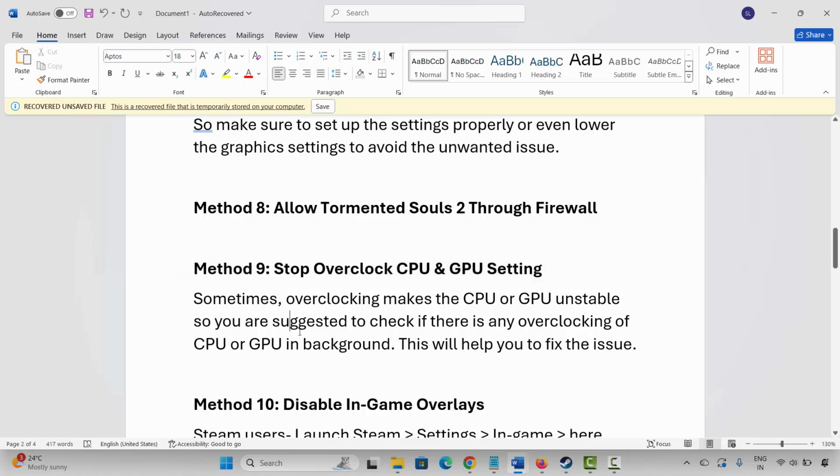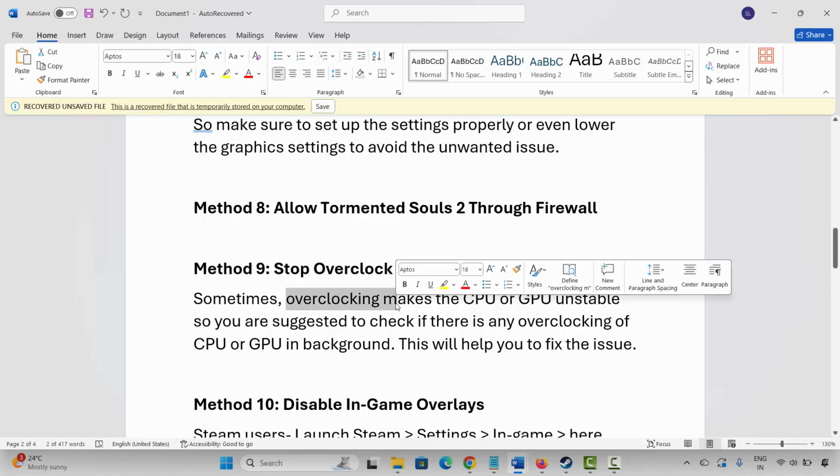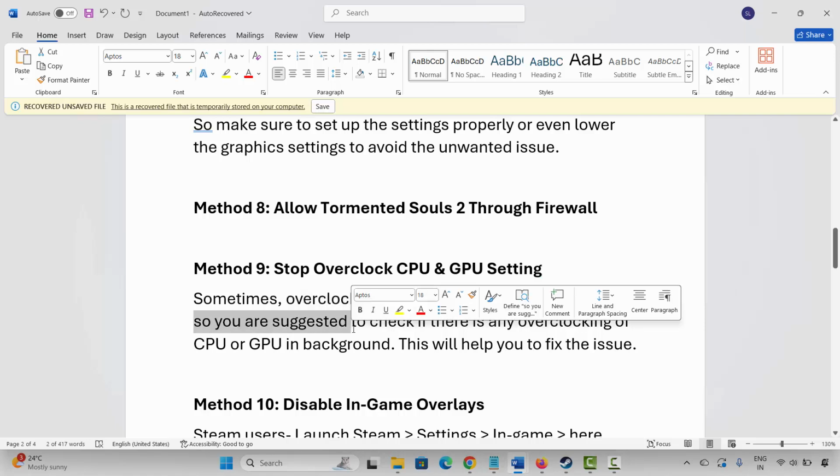Next method is to stop overclock CPU and GPU setting. So sometimes overclocking makes the CPU or GPU unstable. So you are suggested to check if there is any overclocking of the CPU or GPU in the background. This will help you to fix the problem.